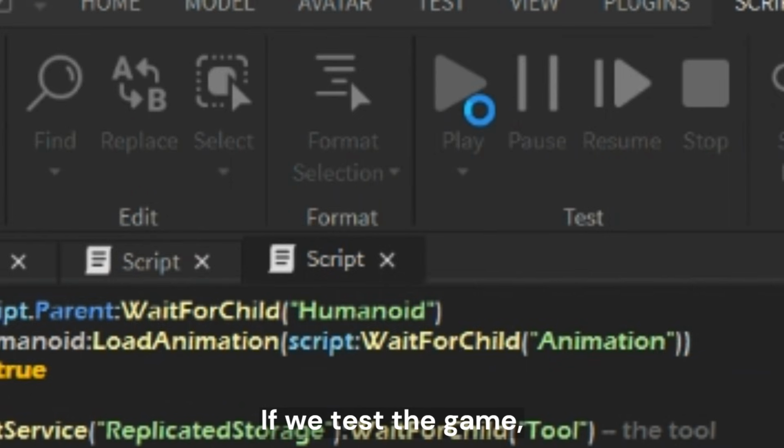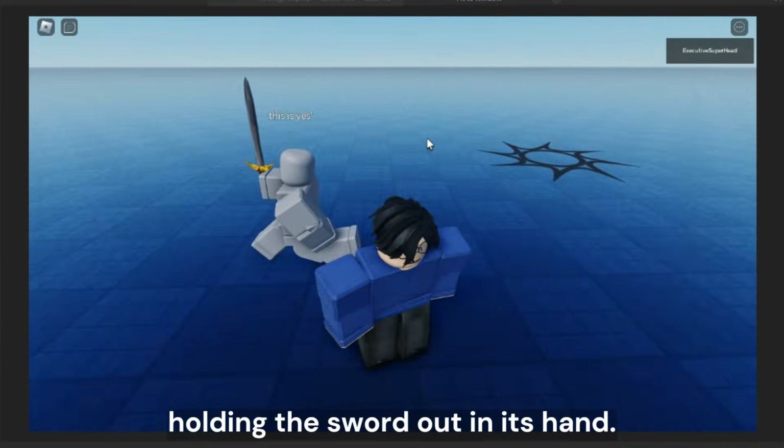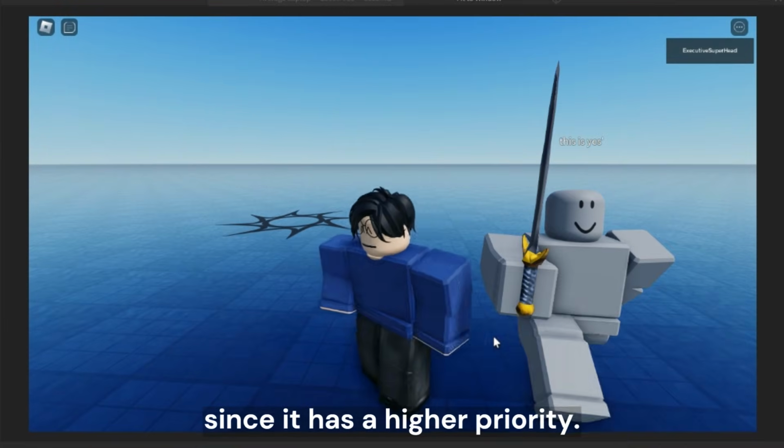If we test the game, we'll see that the rig plays the animation while holding the sword out in its hand. Our holding animation also overrides our walking animation since it has a higher priority.